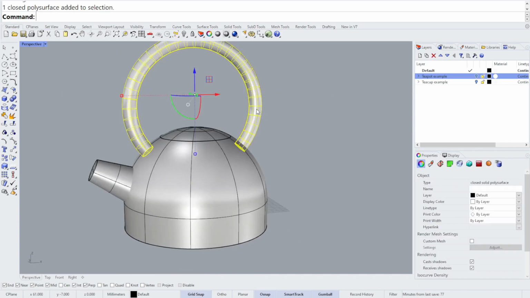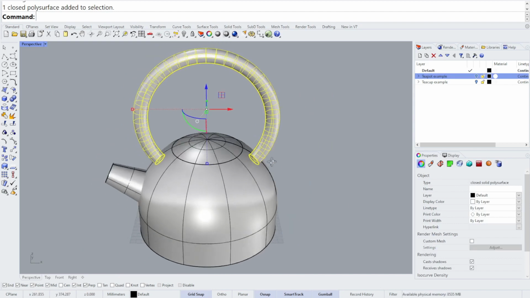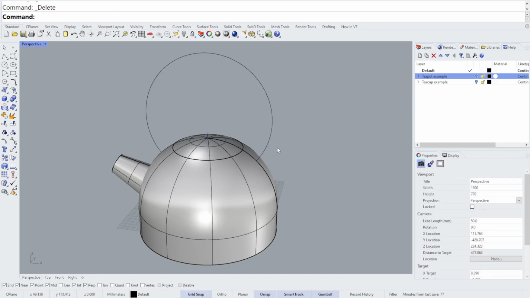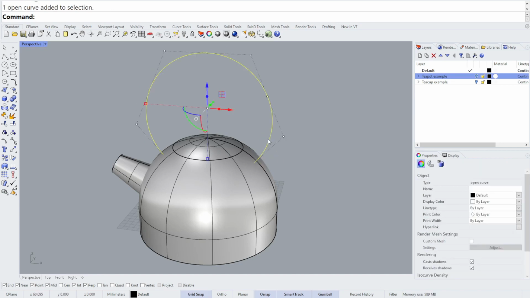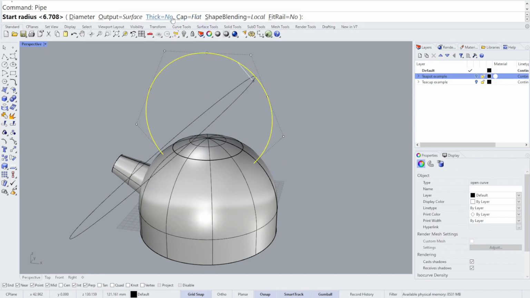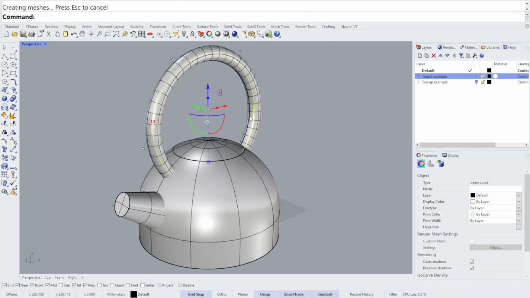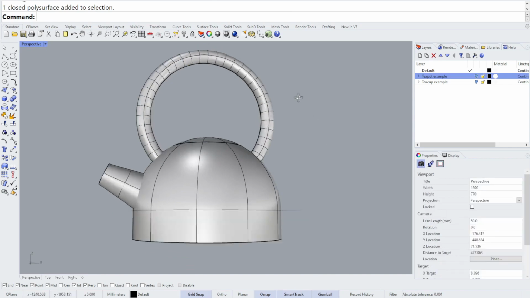So we see when we select it that it is also a closed solid polysurface. If it isn't a closed solid polysurface for you, that might be something in the pipe command's settings. So I'll just delete it and show you just to make sure. When you select your curve and type in pipe, make sure that the output is set to surface and that the cap is set to flat. By having these settings, you make sure that you end up with a solid polysurface instead of an open surface. So I'll just hit enter a couple of times to keep that radius the same. And there I have my closed polysurface pipe shape.